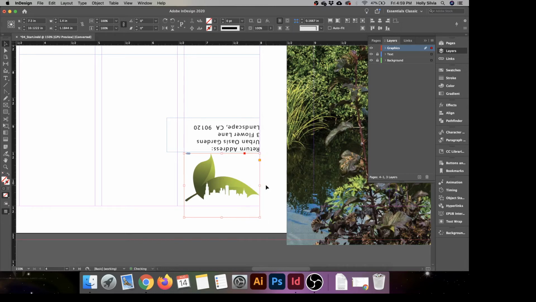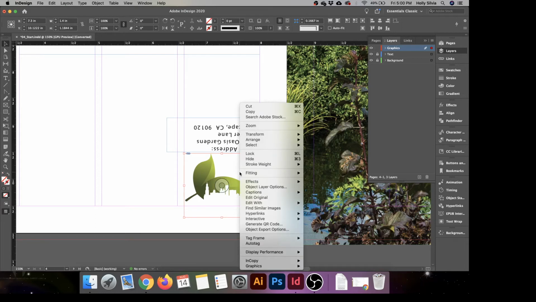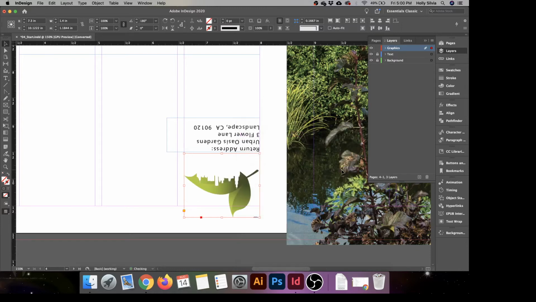Yeah, it's fine. You can see the logo is right side up while the text is upside down. We want the logo to match the text. So with your black arrow, just make sure that this logo is selected. We're going to right click, transform, and we're going to rotate 180 degrees. And it should reverse it upside down.